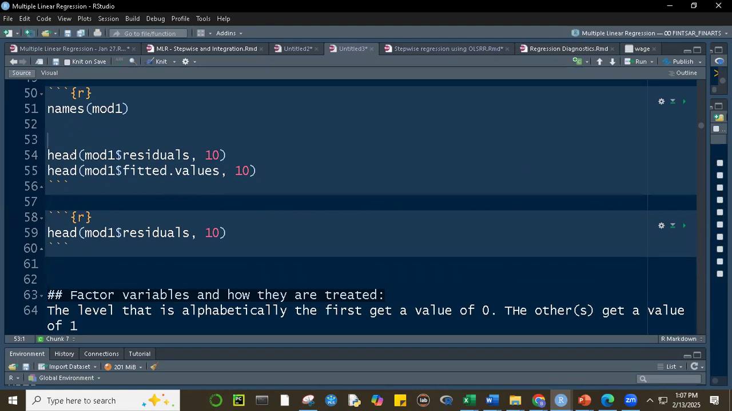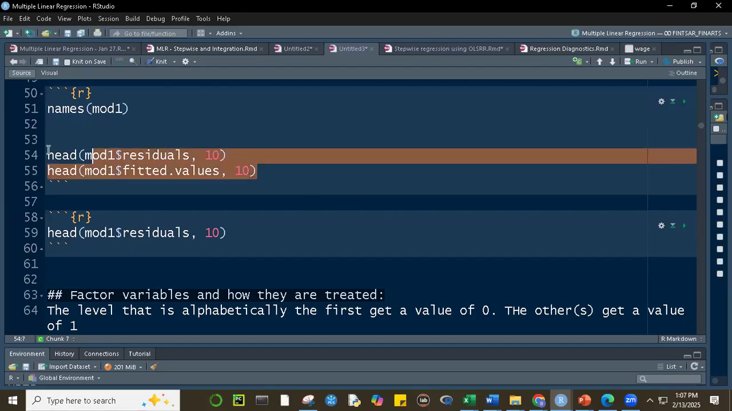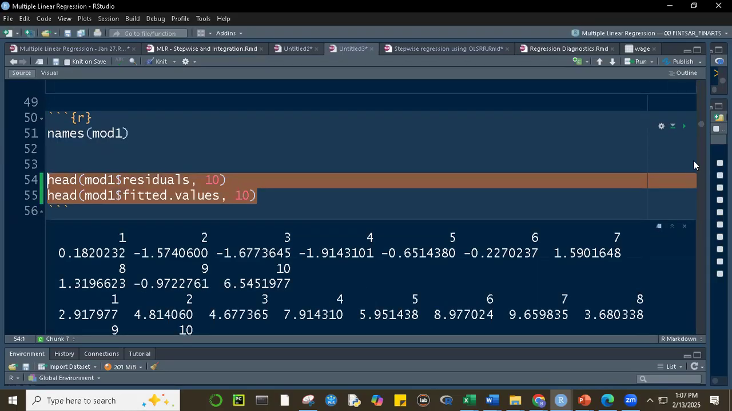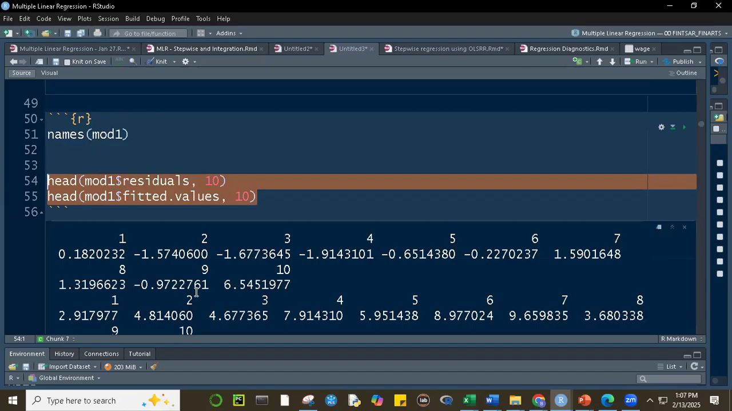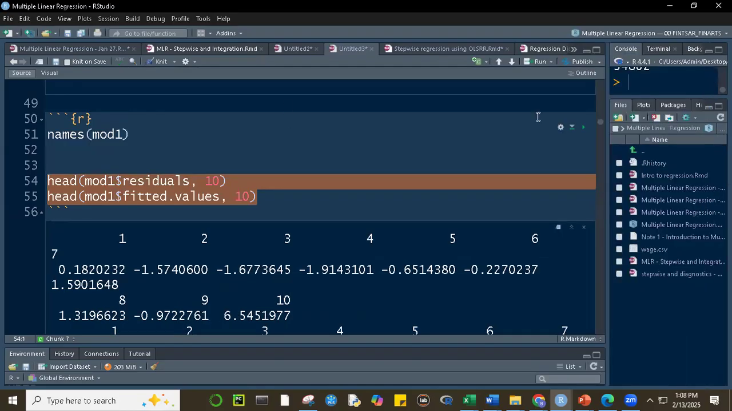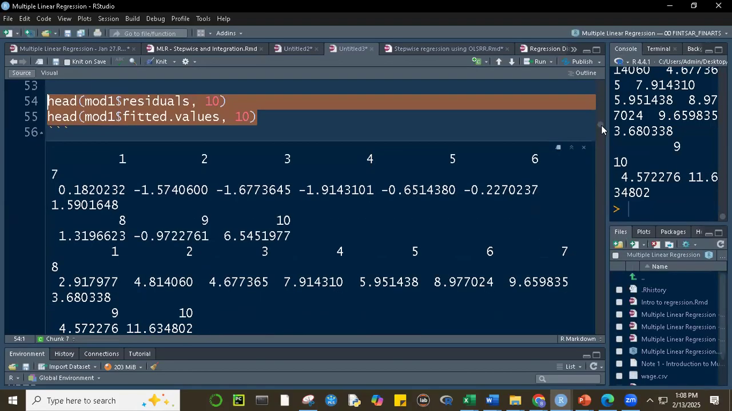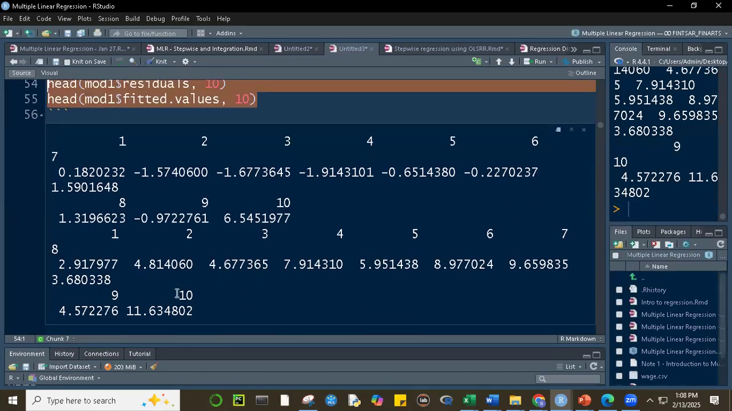my mouse, something's wrong with my mouse. Okay, so let me just move that. Okay, we can generate this. Control enter. There you go. These are the first 10 residuals. These are the first 10 fitted values.